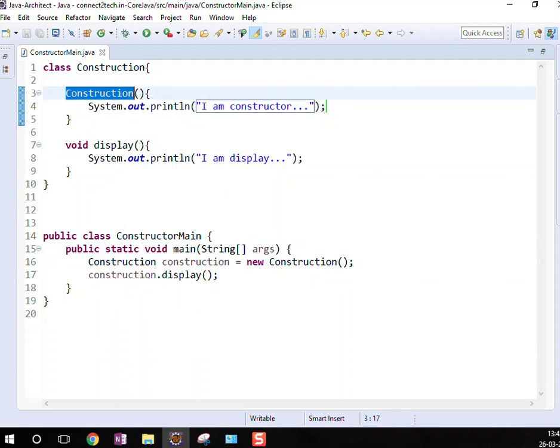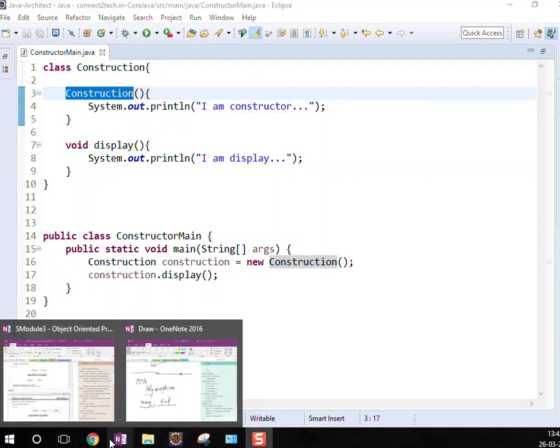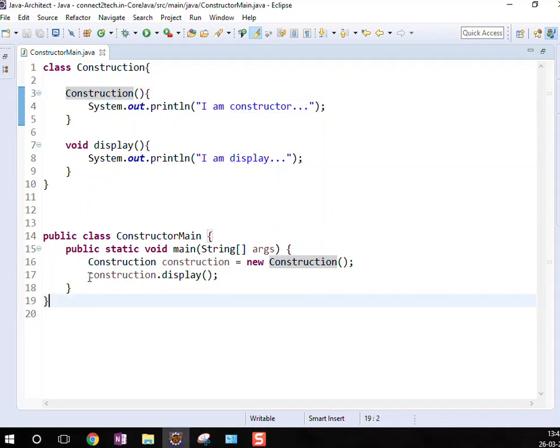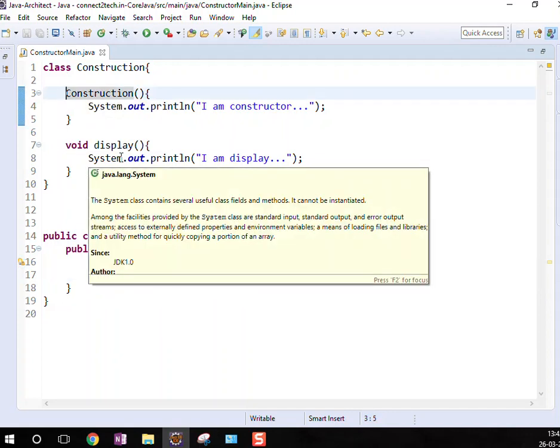Can you type this code quickly? Okay, so in the second case, in the case of display method, I said object name dot display. If I comment this line, will it call the method display? It will not call, right? But in this case, I just created an instance of that class. As a result of this, the method constructor is called automatically by Java itself. Internally, it is getting called.